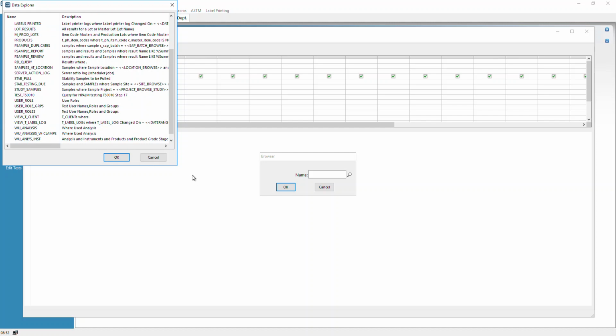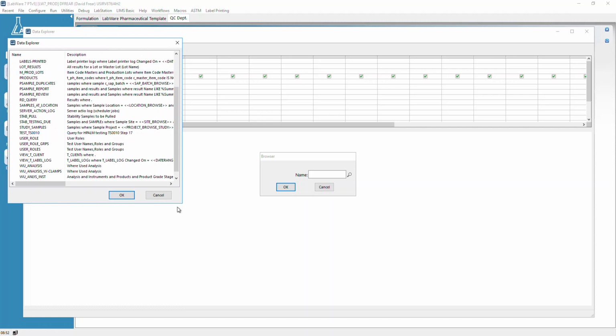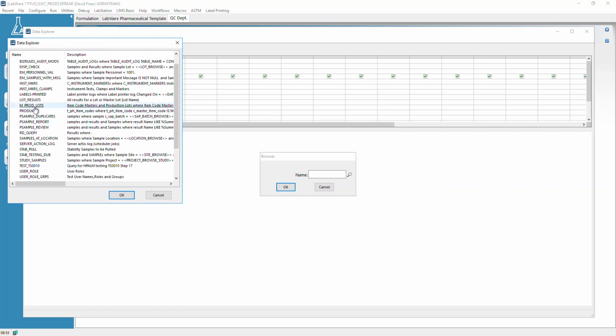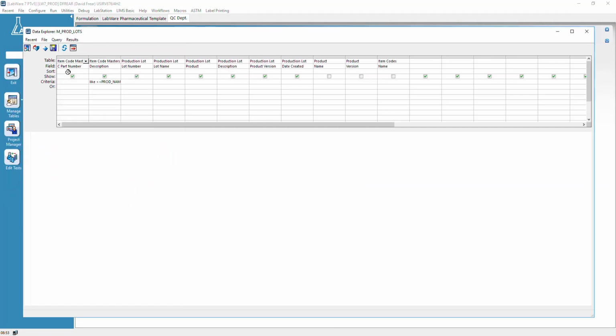So this is going to be a quick overview on how to get into this, and this was probably part one of several parts of how to use this system. So we're going to look at the M prod lots just really quickly. So you can double click on that or hit OK.